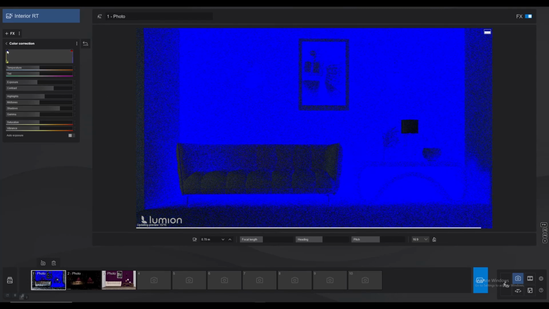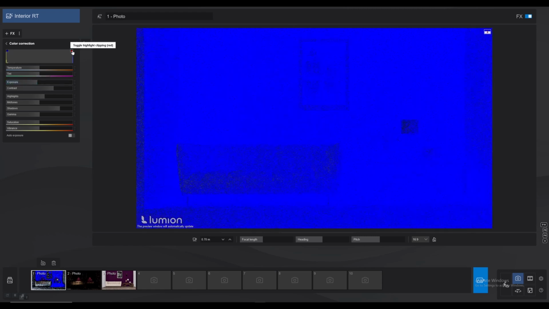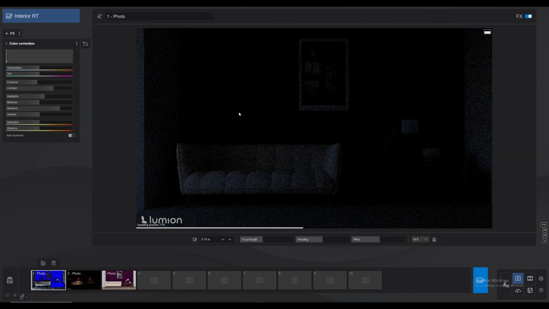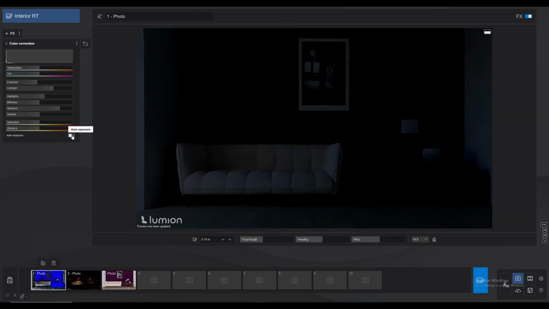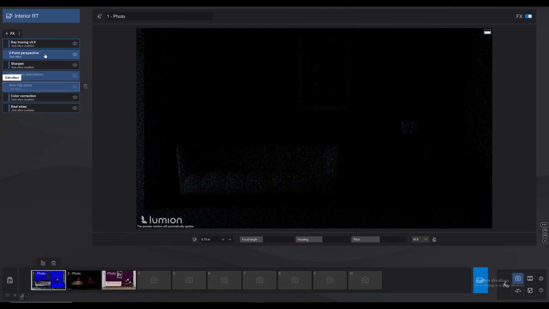Now, the other thing that you need to be mindful of here is the importance of the auto exposure button. You can see when I turn this off, the image gets just completely dark. I'm going to turn off the clipping for the red and the blue, so basically the highlights and shadows. I'll turn them off and you can see what's going on here. With the auto exposure off, and the auto exposure is a new thing for 23, you can see how dark this image actually gets.